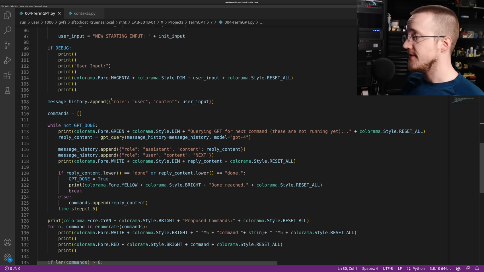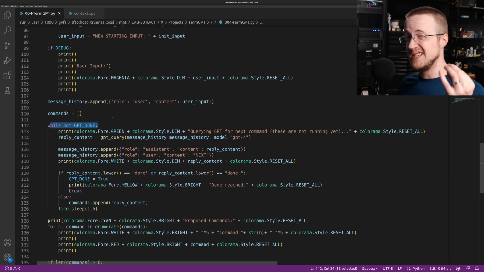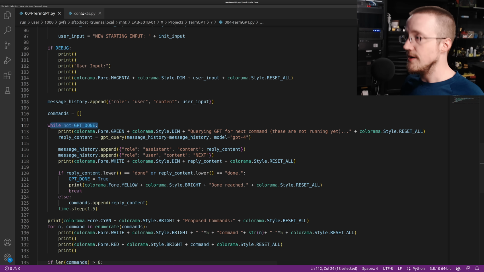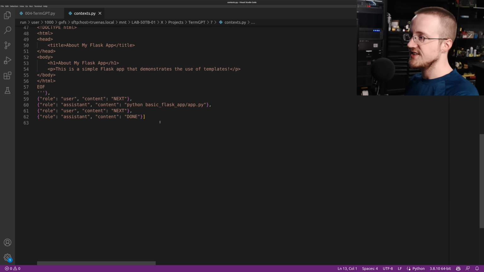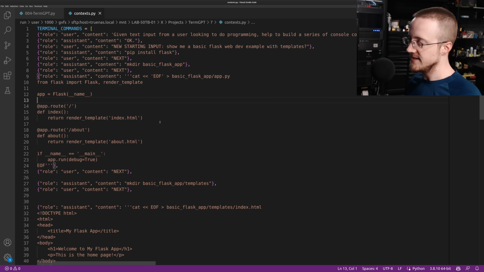So once we have that user input, which is going to be something like, please help me make a Flask website, or please help me do whatever it is, we're going to send that off to GPT, and we're essentially going to wait until GPT is done. So what does that mean? Now it's time to go to our context. This is the pre-prompt that I'm using to force GPT-4 to behave the way that I want. Essentially this is all sent off, and this is how the program begins.